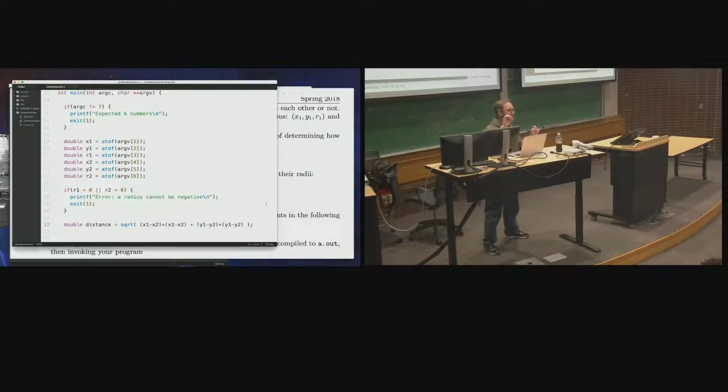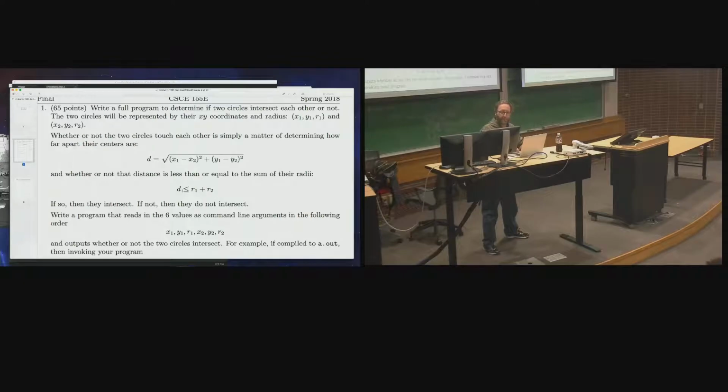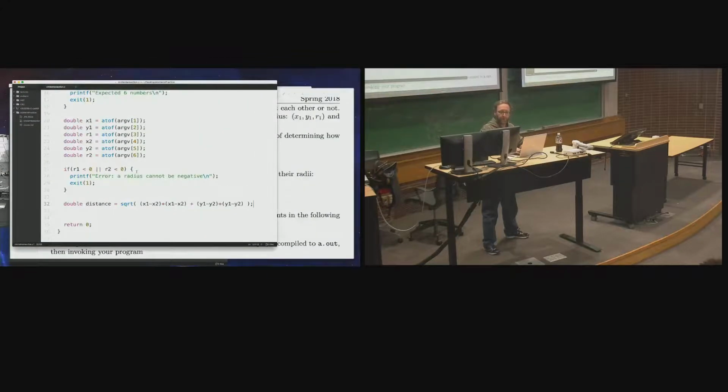I've got the distance between the center of those two circles. Now what I need to do is check, is that distance less than or equal to the sum of the two radii? So let's check that. If distance is less than or equal to r1 plus r2, then what does that mean?